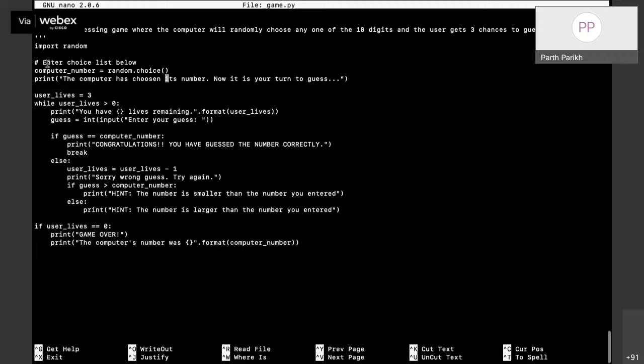So enter the choice list below. computer_number is equal to random.choice, and this requires a list of numbers. So let's just give it a range from 0 to 10. You need to give it a range, so from which range should the random module choose a number? That number gets stored in the variable called computer_number. Then there is a print statement that says the computer has chosen its number. Now it is your turn to guess. And we also set a variable called user_lives equal to 3.